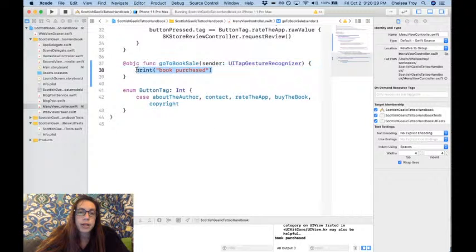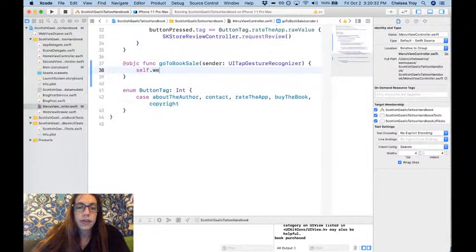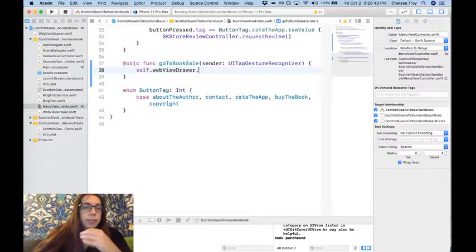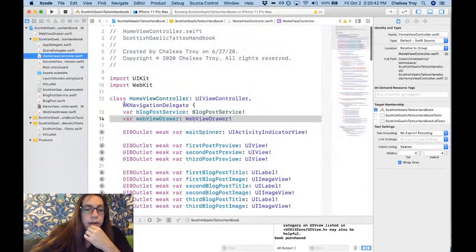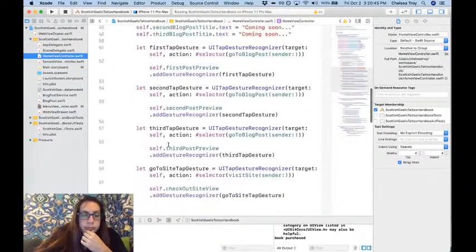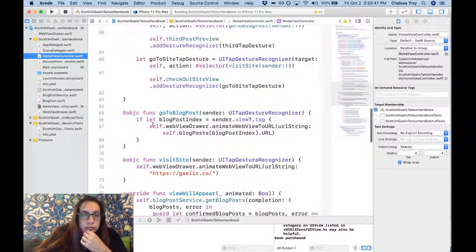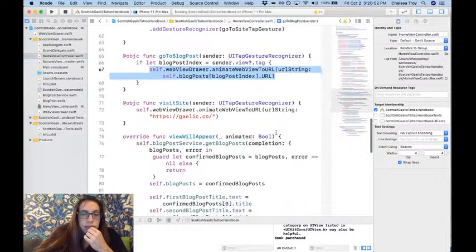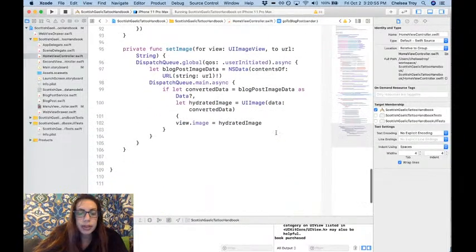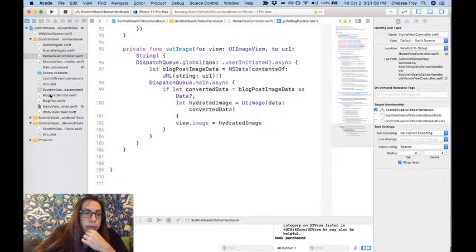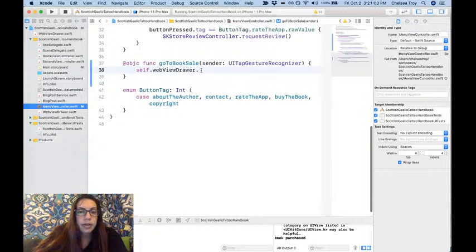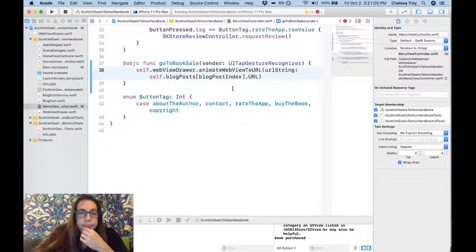Great. So now if we come in here and we do self.WebViewDrawer. Doesn't want to autocomplete for me. That's pretty mean, but whatever. Let's just get it from here. This. Except whatever the URL is to buy the book, but that's fine. Menu. Where's the MenuViewController? Here we go. I'm going to steal it.